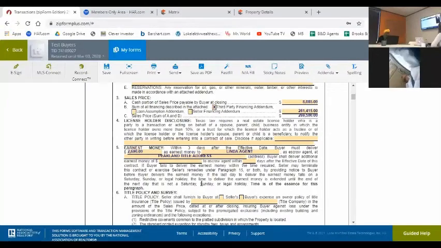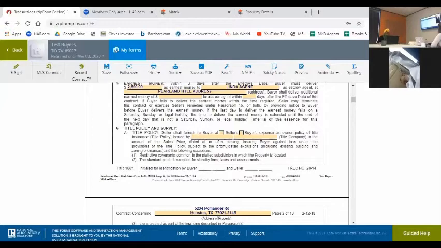Then at the bottom, number 6, who's paying for the title? Traditionally, buyers pay for it, but it's whatever you negotiate for your buyer. Right now, sellers pay for it, so we're going to put that the seller is paying for it, and they're going to use Patriot Title. So that's the title policy: seller shall furnish to buyer at seller's expense an owner's policy of title insurance issued by Patriot Title Company in the amount of the sales price.